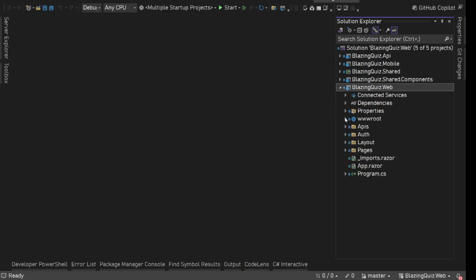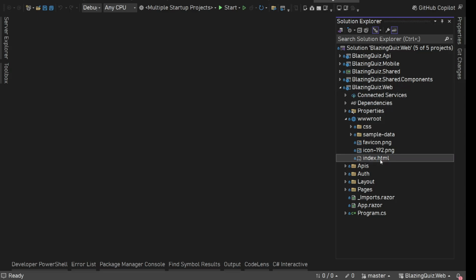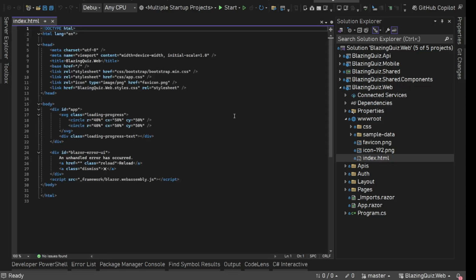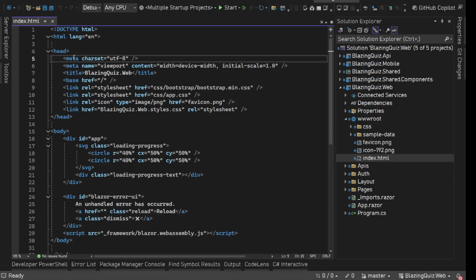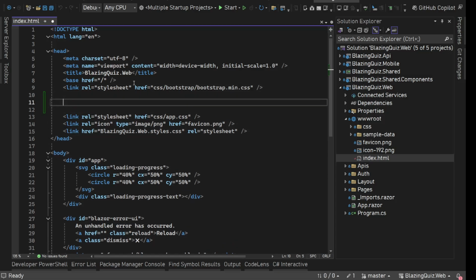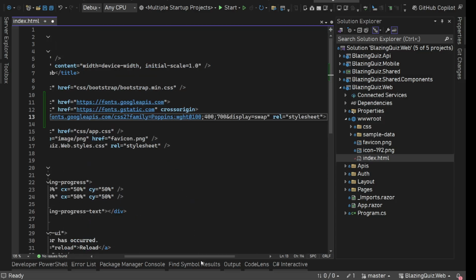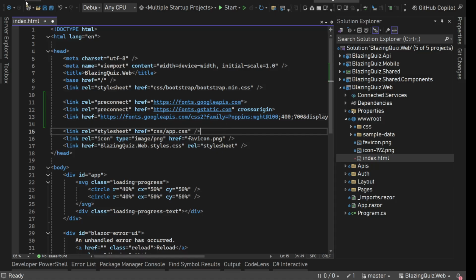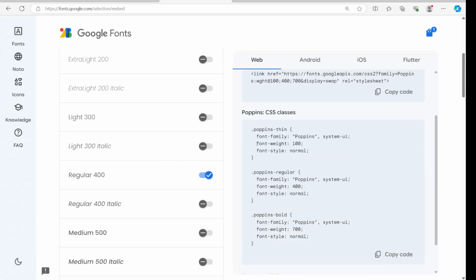In here, we'll go to www.root index.html. This is the main entry point of our application. Inside this head, we are going to have these fonts. Okay, save it. Now after this, how to use this? We just need to go to Poppins CSS classes, Poppins thin, regular, bold, or we can directly use these things. Font family, Poppins system UI, we can have this.